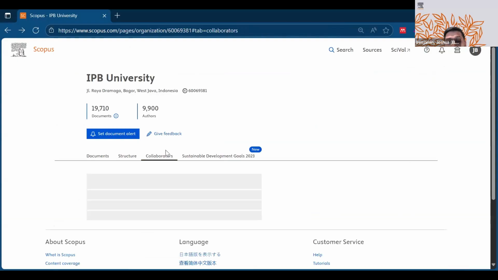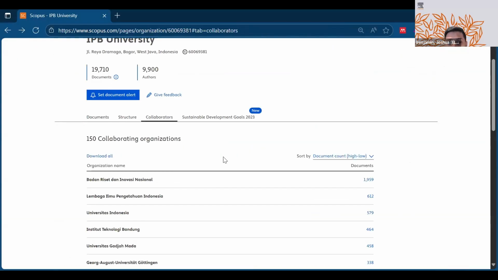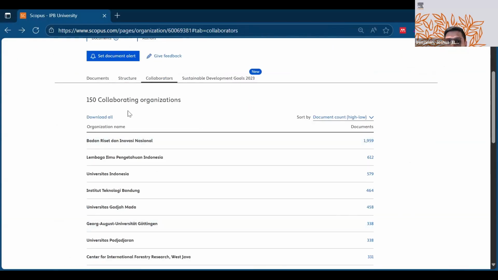Beyond this, you can also take a look at who IPB works with in terms of collaborating organizations. You can see your number one would be Badan Riset dan Inovasi Nasional, and you have also UI as well. Some of your top collaborators who you are working with.